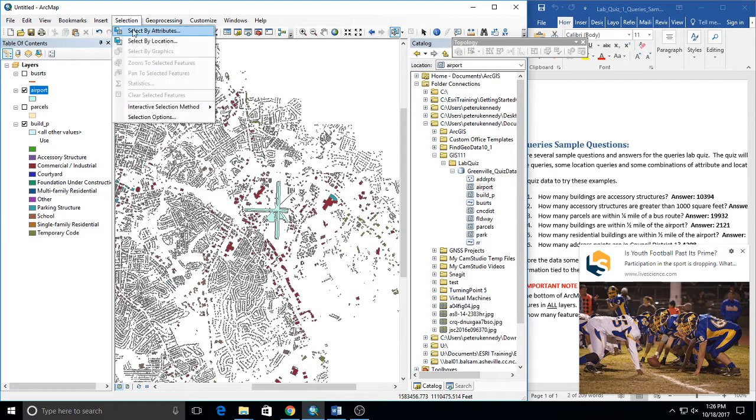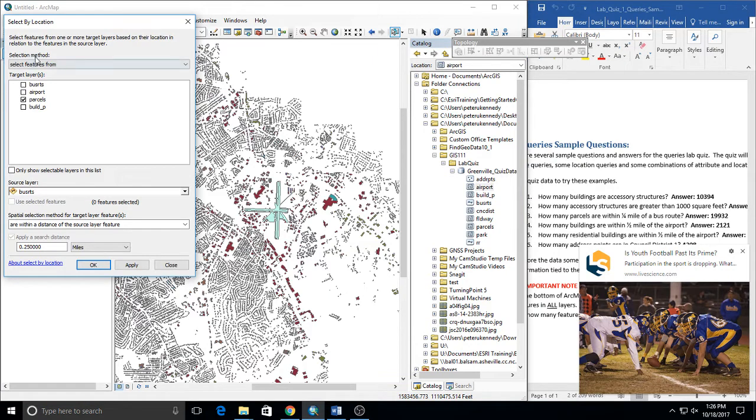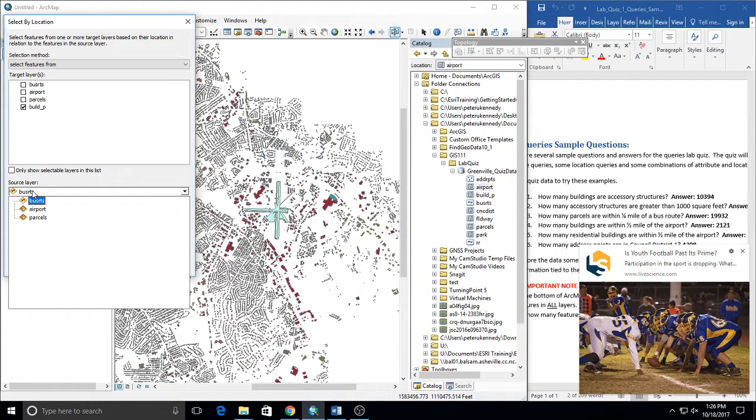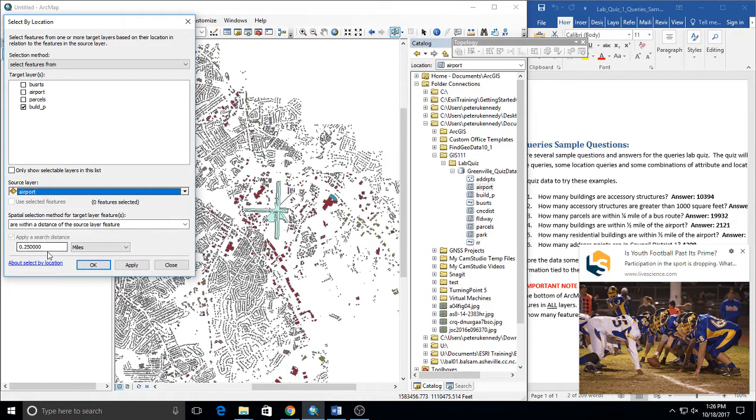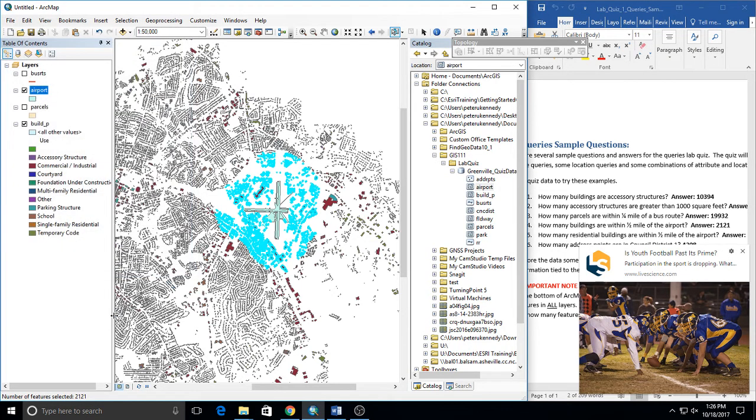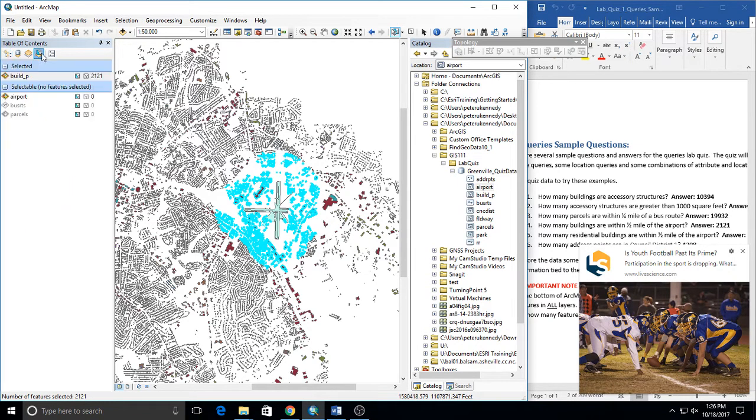So let's select by location, and let's select features from buildings that are within a half a mile of the airport. And if I click OK, it does that. All right, you see a number flash down there below, 2121. That looks like it's the answer from this. Let's look here to confirm, make sure there's nothing else selected anywhere. Nope, so there's 2,121 buildings within a half a mile of the downtown airport.